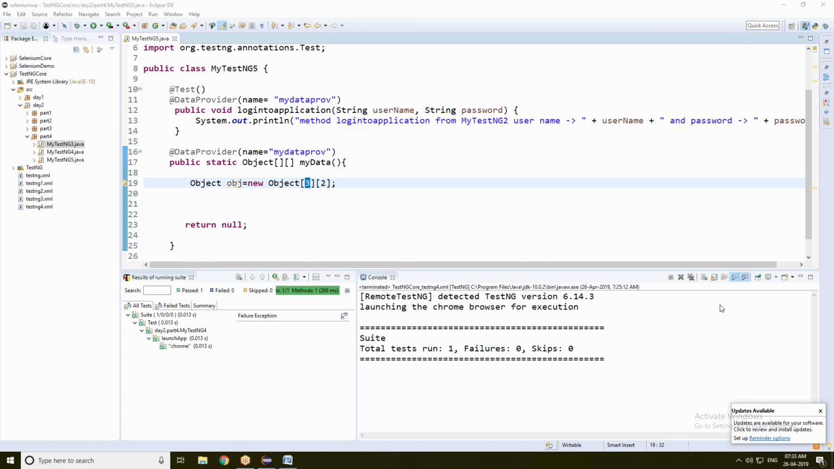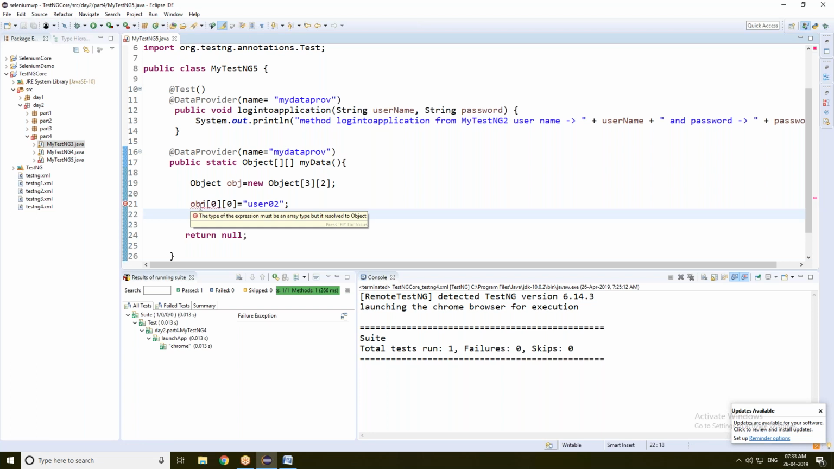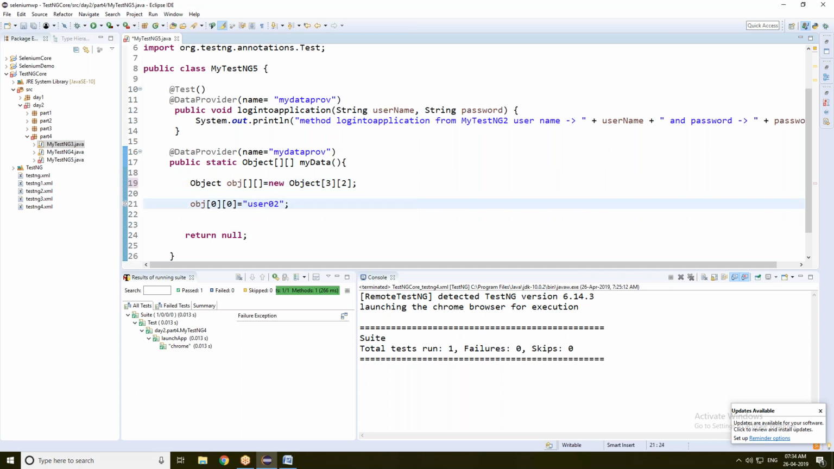So I'm going to fill the data, guys, in the double dimensional array object. You can see obj of 0 and 0 equal to, for example, user02. Similarly, let me say... type of expression must be an array. The syntax of the double dimensional array is not good now.